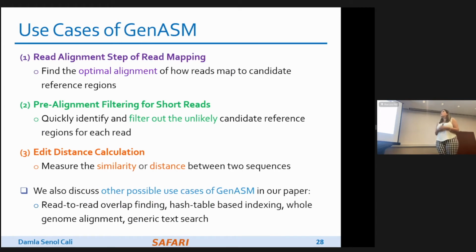Because Genome is a flexible framework, we analyze three use cases of approximate string matching in genome sequence analysis pipeline: the read alignment step, the pre-alignment filtering specifically for short reads, and also, since BiTAP plus Genome is an edit distance calculation algorithm, that's our third use case. And we also discuss other possible use cases of Genome in the paper, including generic text search when we are dealing with a larger alphabet than just ACGT.